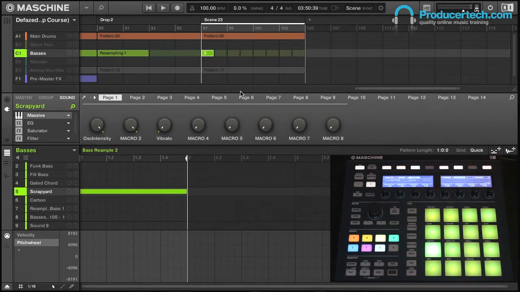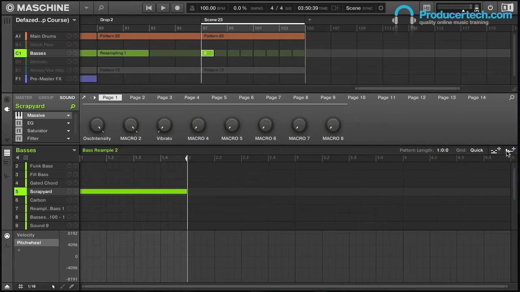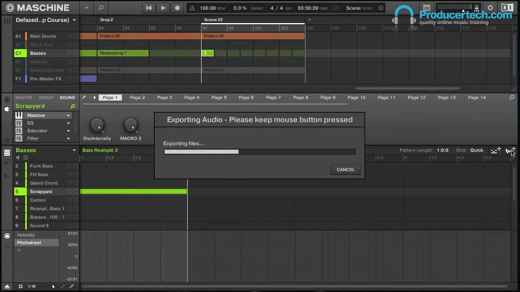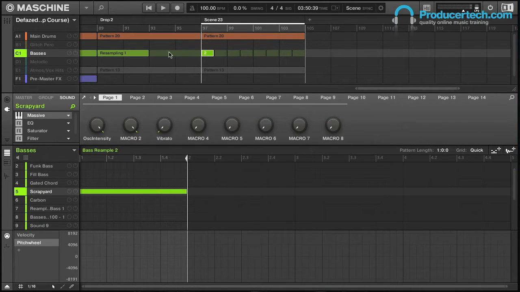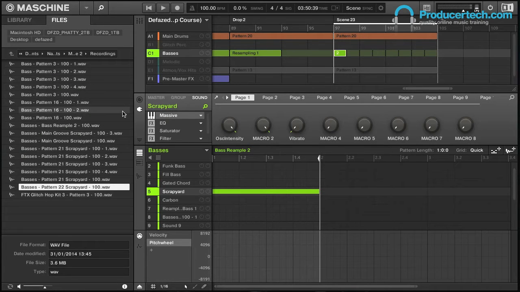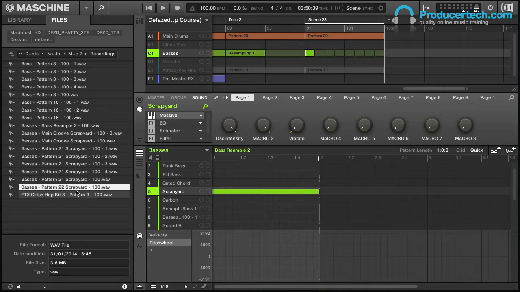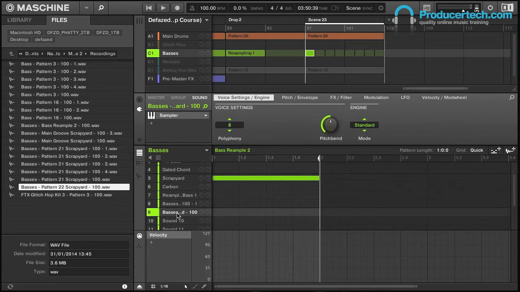Okay, now in order to resample that note, the next thing we need to do is export it as audio. And we do this simply by making sure that we've selected the pattern that we want to export, and then we just click on the quick export button here. Okay, then we go into the browser, and we should find that we've got a file here which relates to it. Okay, so pattern 22, Scrapyard. Okay, we'll just play that one. So we just drag that onto the next free slot in our bass group. I'll drag it on sound 9. Close the browser for now.